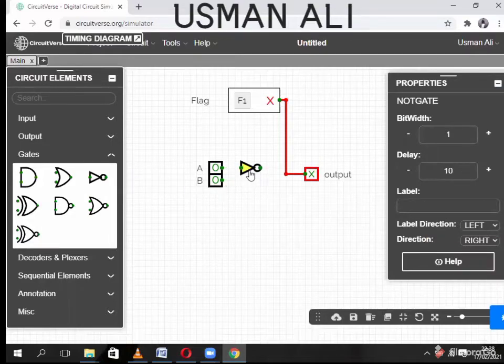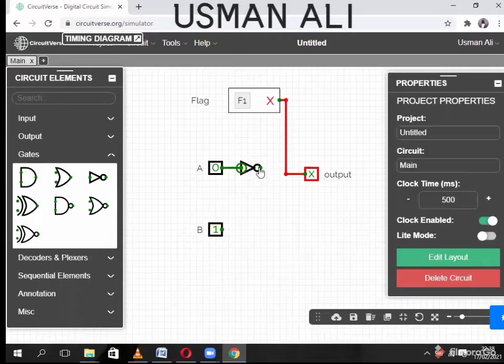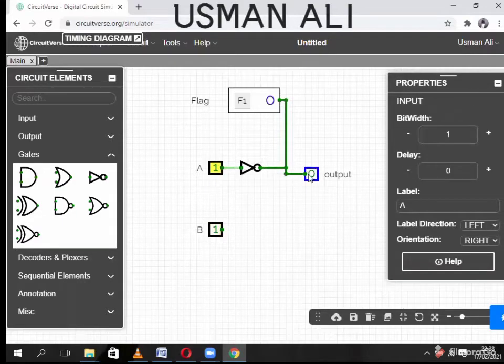NOT gate is a single line gate which we choose. We don't need our second input B because it is a NOT gate, which has only one input. We connect it here. When it's zero, it's showing one, because the work of the NOT gate is that it inverts the input and changes the value. When it is one, it's showing zero, and when it is zero, it's showing one.